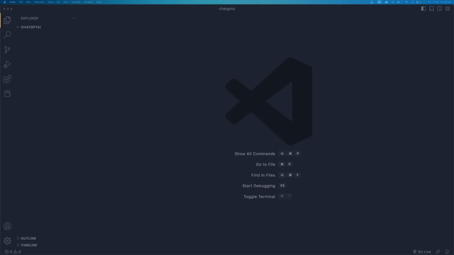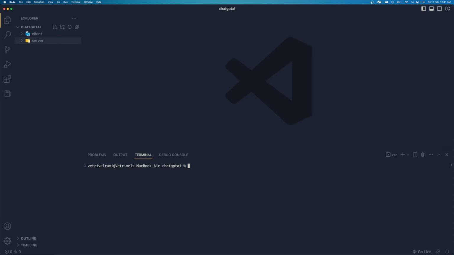Inside here, what we're going to do is create two different folders. The first one is going to be the client folder for our React app, and the second one is going to be our server. To work with this, of course, you need to install Node.js, so please make sure that you have Node.js on your machine. Let me open the terminal and navigate to the server. So cd server. Now I'm inside the server folder.